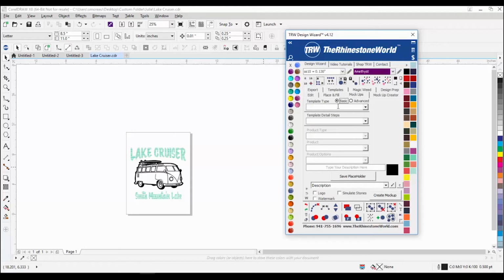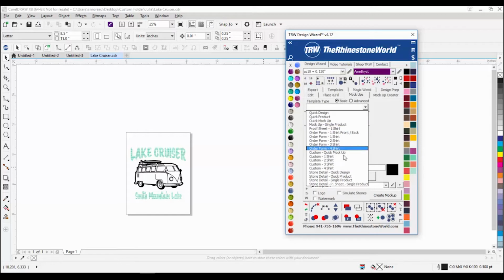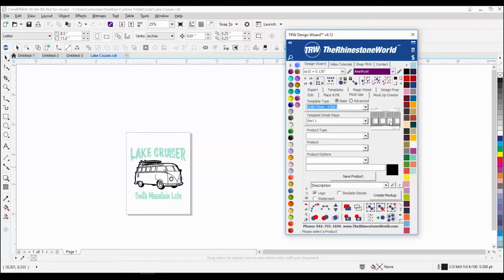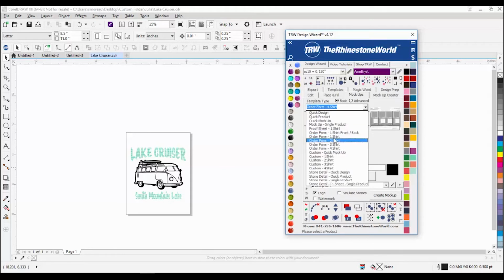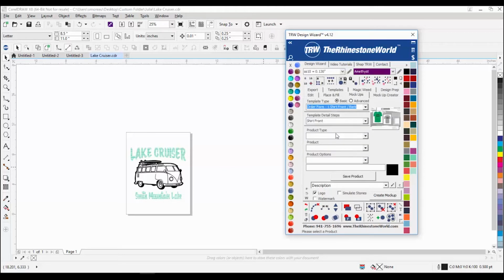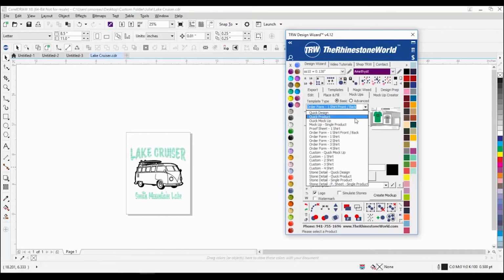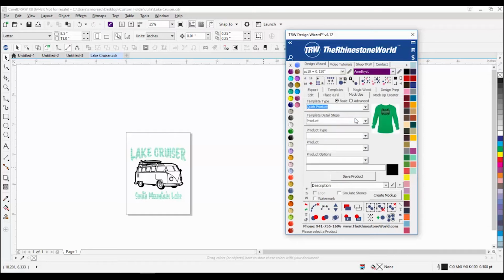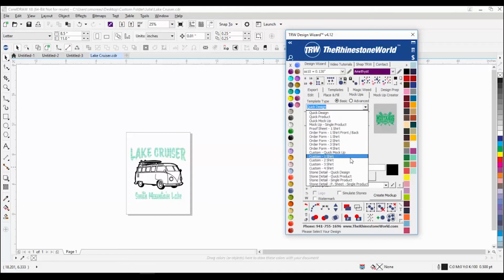From there, we have to pick our template type. There are a lot of different pre-made templates for you. If you're showing someone 4 t-shirts, we have a mock-up for that. If you're showing someone 1 t-shirt front and back, we have a mock-up for that. If you just want to show them a quick product, something really simple on the t-shirt, we have one for that. If you just want to show them the design, not actually on a shirt, we have stuff for that too. You can go through here and see all those different mock-ups we have.